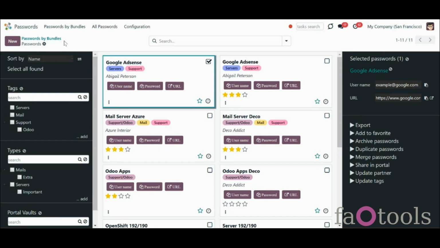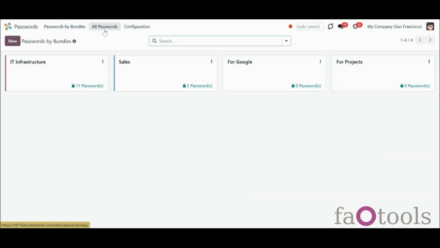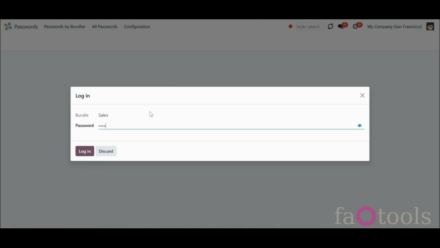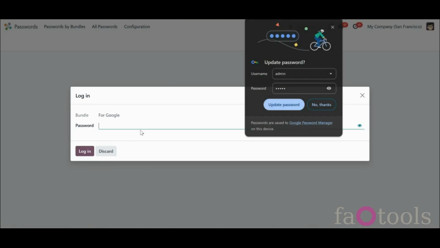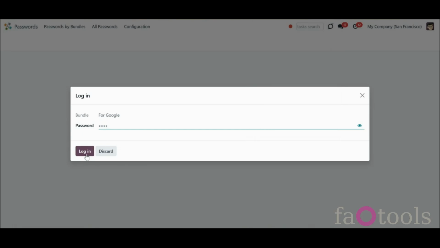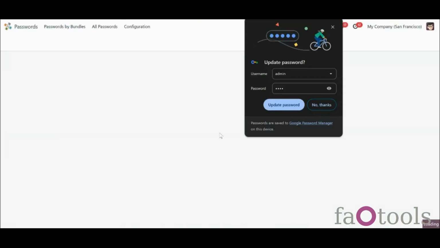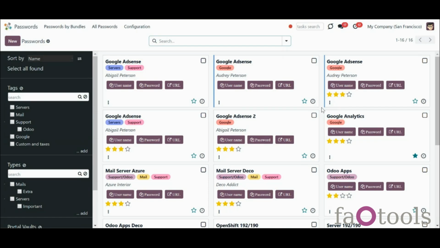Also, you can open passwords from all bundles. In this case, if some bundles are protected with extra passwords, the system will ask you to enter all of them. To see all the passwords and their tags, just click All Passwords in the interface's header.